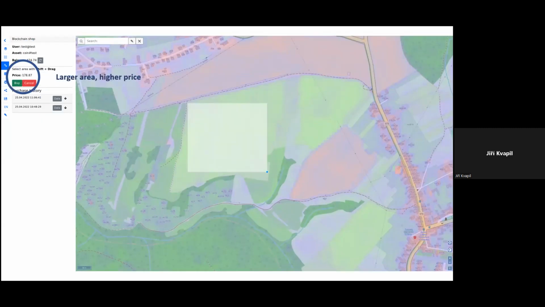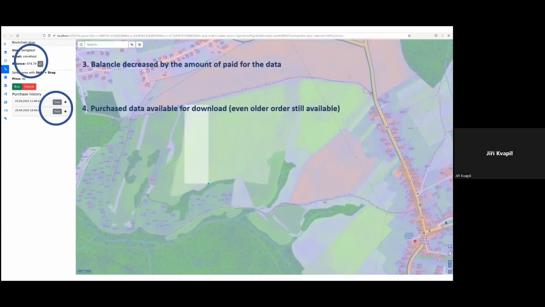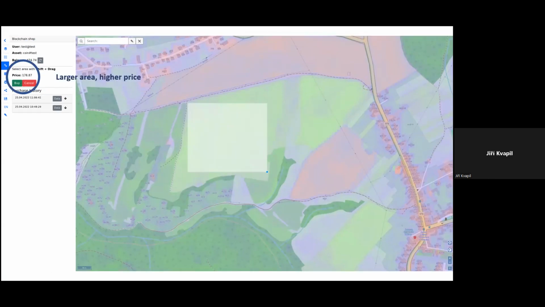And what happens if I request a large area? I put it back a little. Have a look at this very pale rectangle, and the other one is, let's say, maybe 3 times larger. This one would cost me 179 credits, I would say. So you can see the price is calculated based on the area I'm requesting. Larger area, higher price.